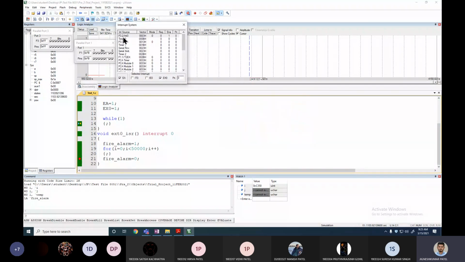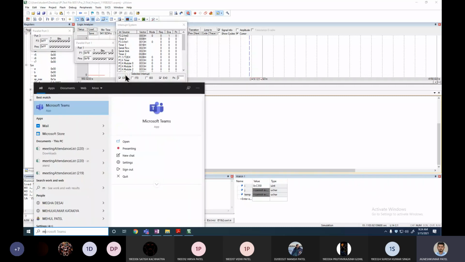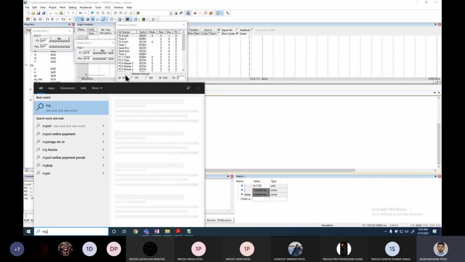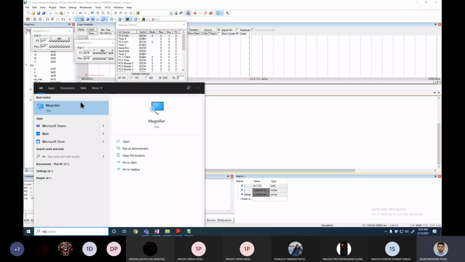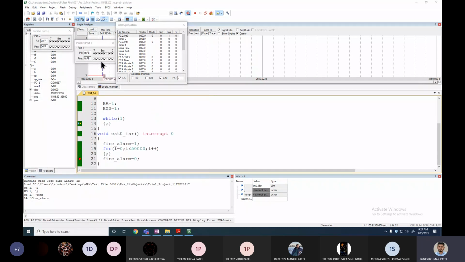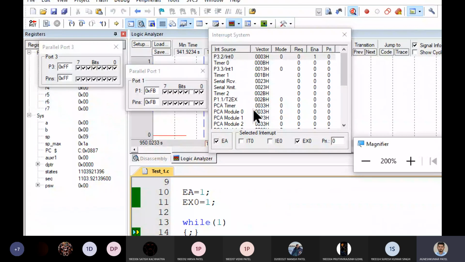Now you can see this P3.2 INT0, it's enabled, because I have enabled it by writing this line EX0 equal to 1. Your global is enabled, so EA is equal to 1. Let me use a magnifier if you are not able to see it. Okay, so right now this is enabled.